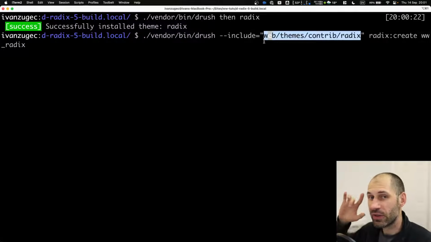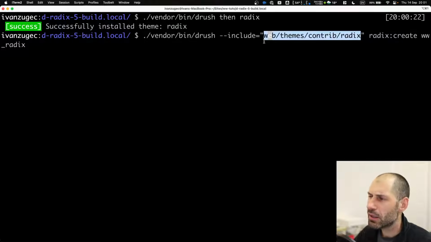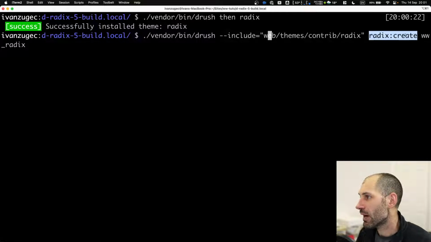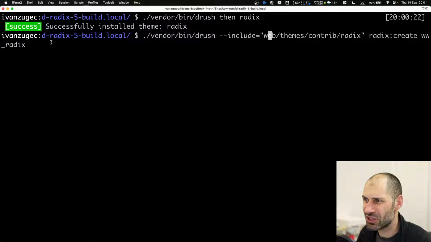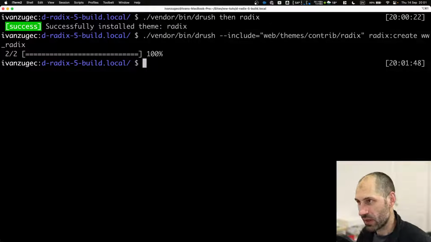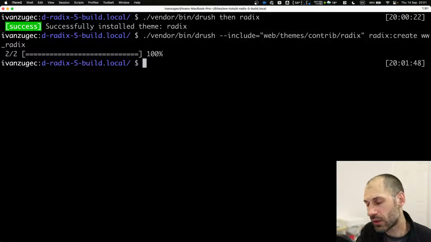Luckily for me, I've installed Drupal using the Drupal recommended Composer template, or whatever that thing is. And so Composer adds Radix into this path. And then you can see here we have Radix:create, and then we have here www underscore, you can just see it, then Radix. Then we hit enter, and it's going to go ahead and create our sub-theme. So the best thing about this is that we don't have to copy paste a bunch of folders and do find and replace like we do in some other themes.